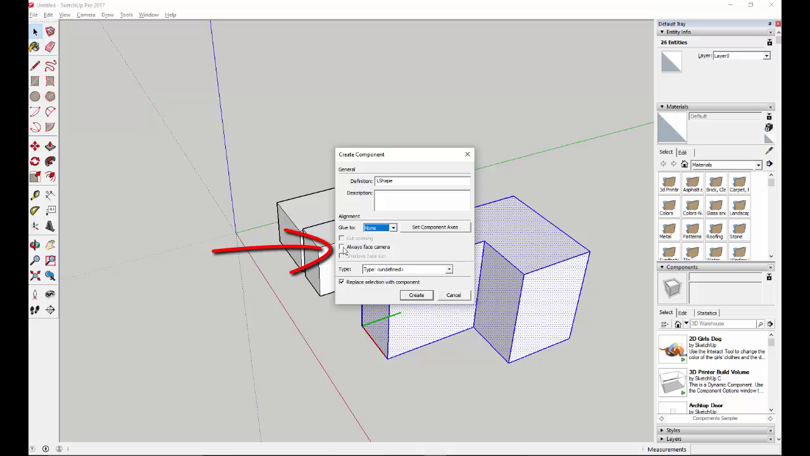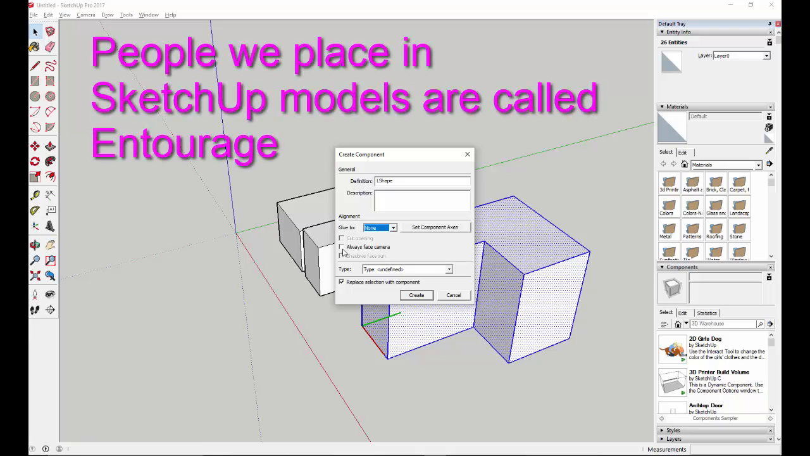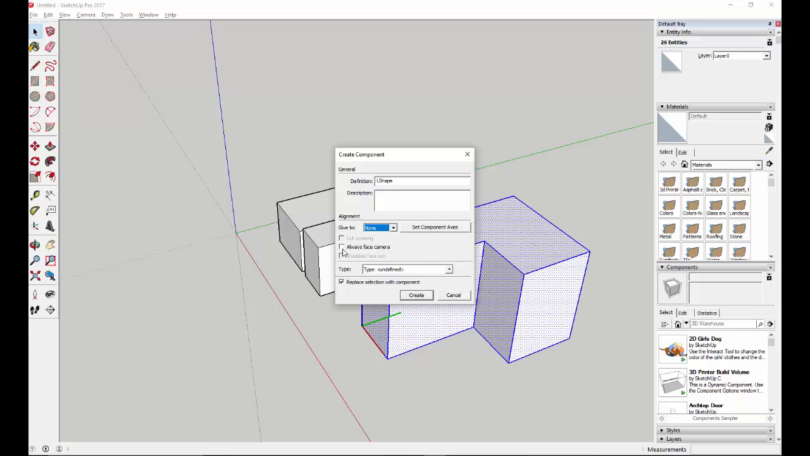And then always face camera could be an option, but for the most part we don't want our objects to rotate just because it's going to be looking at a camera, and we're going to get into the camera views in another video. But basically camera views create perspectives, and if we want the object to always face the camera in perspective, that means it's probably going to rotate within the room. The one object that you might want to put always face camera to are people. We call them Entourage. So like Bryce, the little guy that was at the beginning of the video, it would be good to have your people facing camera at all times, no matter which camera you're looking through. I always leave the check on replace selection with component, and then I hit create.